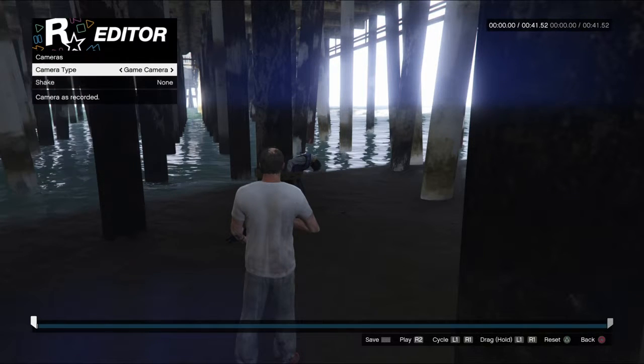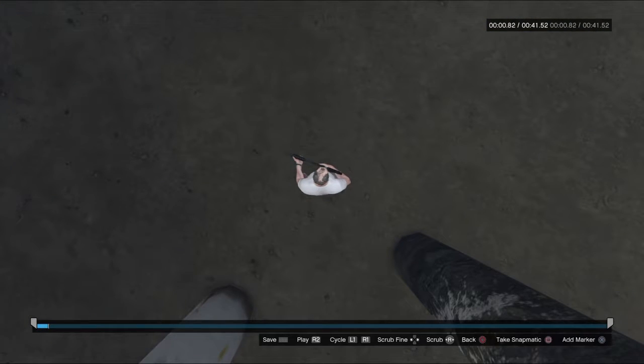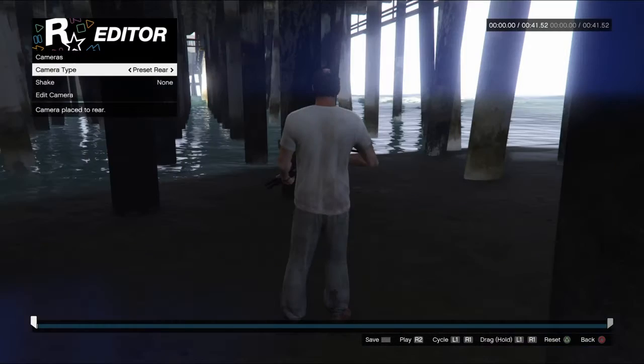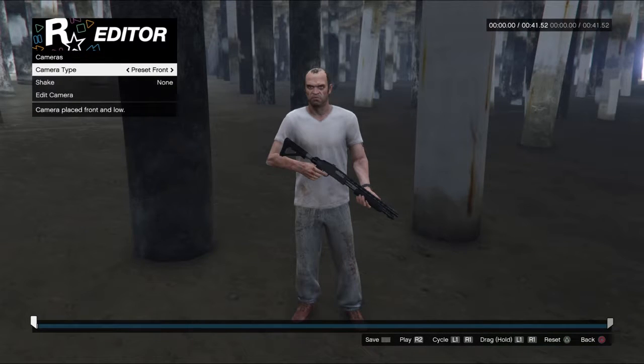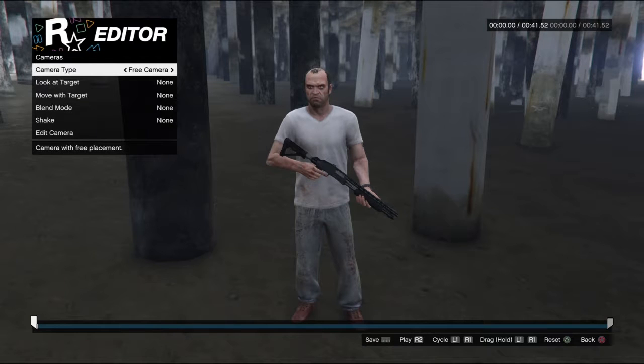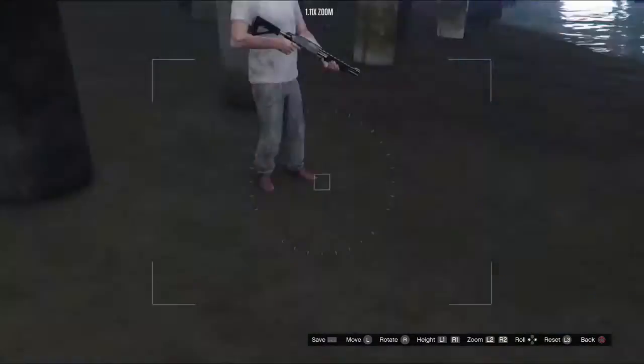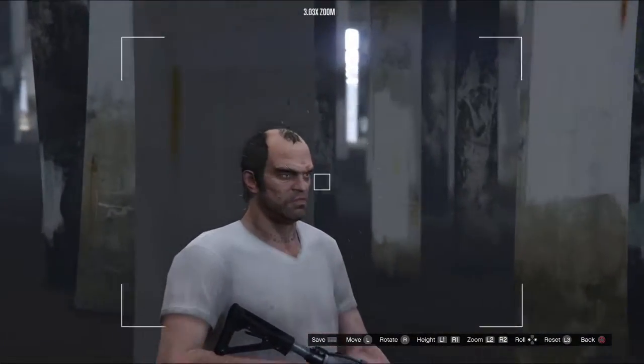So let's just go into the cameras now. Game cameras are just normal, and you can add a shake to it. And then preset overhead, preset left, preset right, preset rear, front, and then free camera. This is what most people use. You can go to edit camera and you can move it around. You can zoom in and out, and you can even roll it.